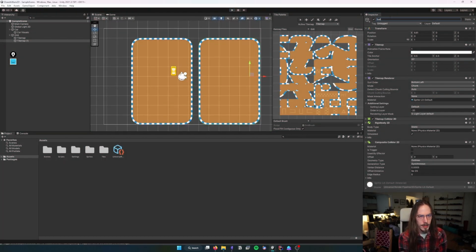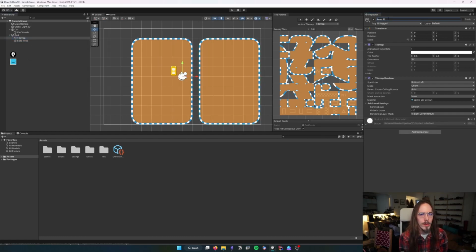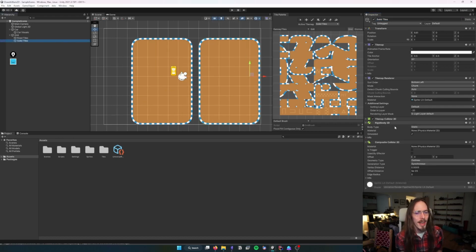We would call this one solid tiles, and we call this one road tiles, and we have a background object tiles, and on the background object tiles, we do the same setup, but we make it a trigger instead of being solid. We would check if we're overlapping it and change the drag and physics settings of the car.